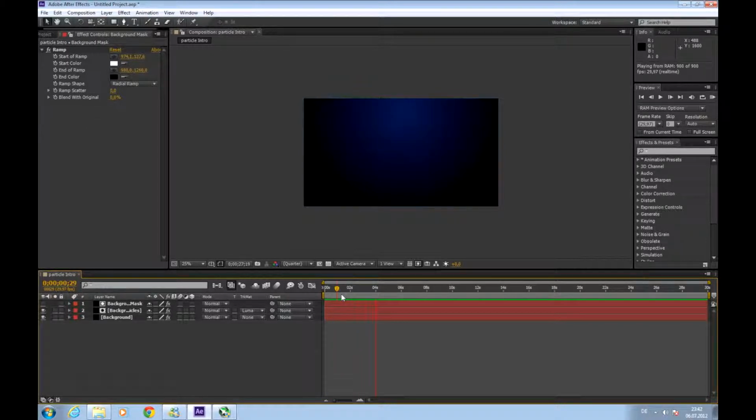Yeah, there are slightly moving blue particles. Okay, so this is the background. Next step, the most interesting step, the text animation.